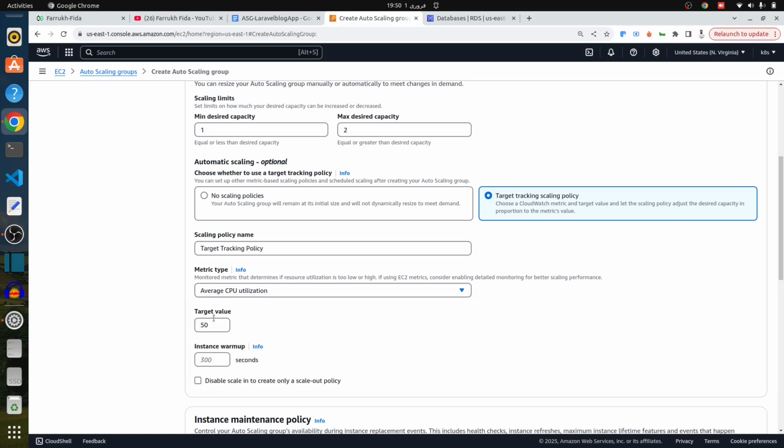And then whatever the CPU utilization, we could have 80% or 90% CPU utilized, and then a new EC2 instance will be powered up. So for the testing, I'm just putting 50. So after 50%, a new instance will be started. Instance warm up time in seconds: CPU utilization at 50, and how long it should stay at 50%, then a new instance will be powered up.